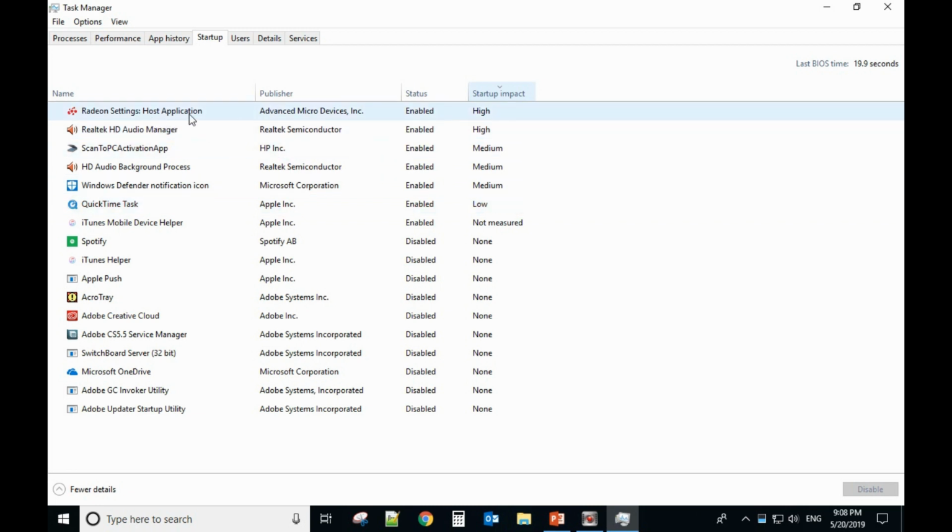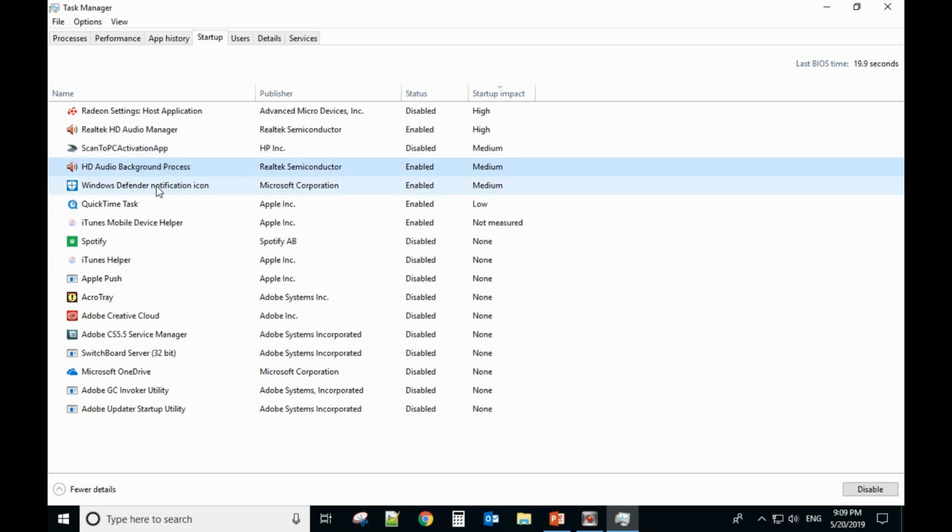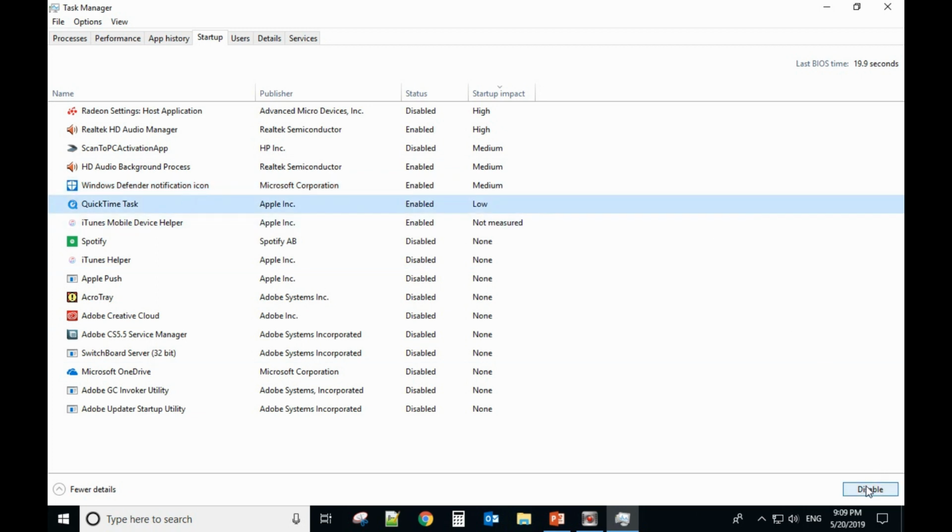For example, this program is for the video card. So you actually don't need that at startup. You can disable it. And the second one, you need that. But the third one, I don't think I need that to start at startup. And that's the audio, so you need audio. You need the antivirus. But for QuickTime, you don't need it to run at startup.